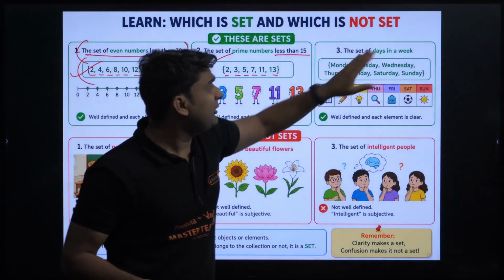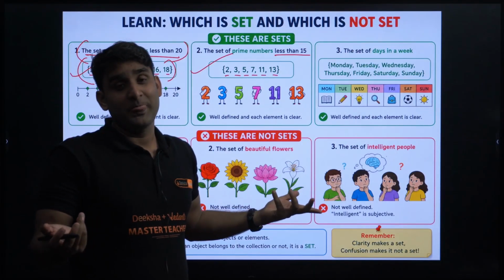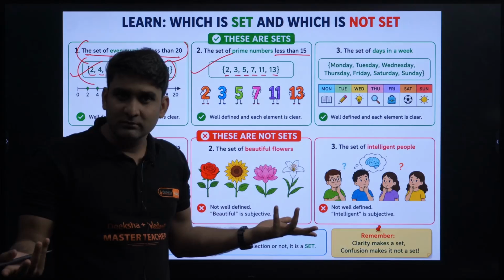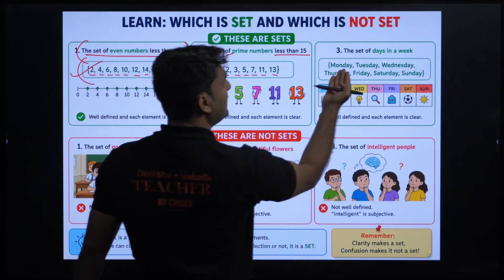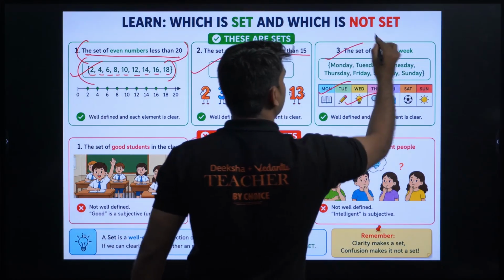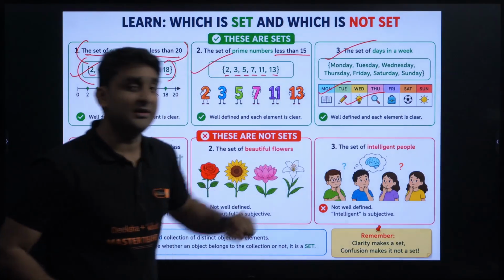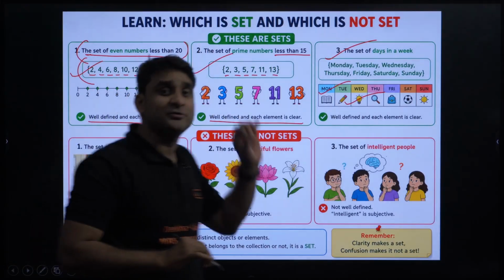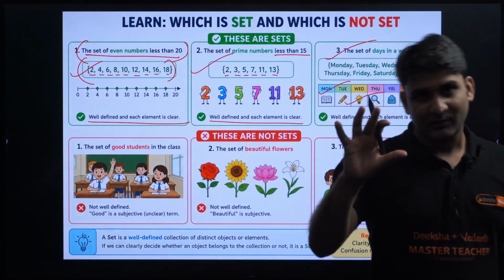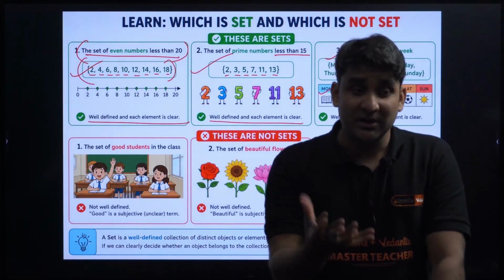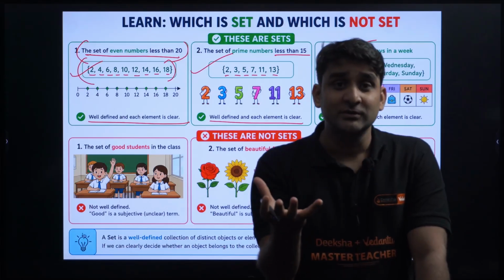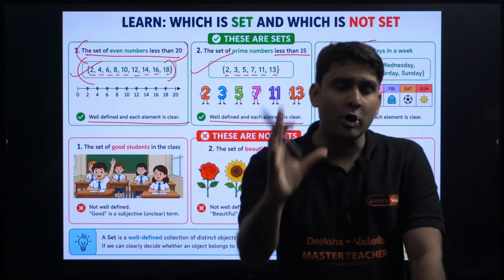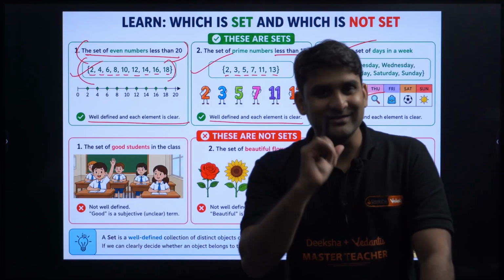Now next, the set of days in a week. Everyone knows in a week there are 7 days: Sunday, Monday, Tuesday, Wednesday, Thursday, Friday, Saturday. So obviously this is also a set. Well defined, and each element is clear, and this is called a set. Clear, everyone? So a set is what? The collection of things. A well defined collection of numbers, shapes, objects, persons, whatever, and distinct, right?